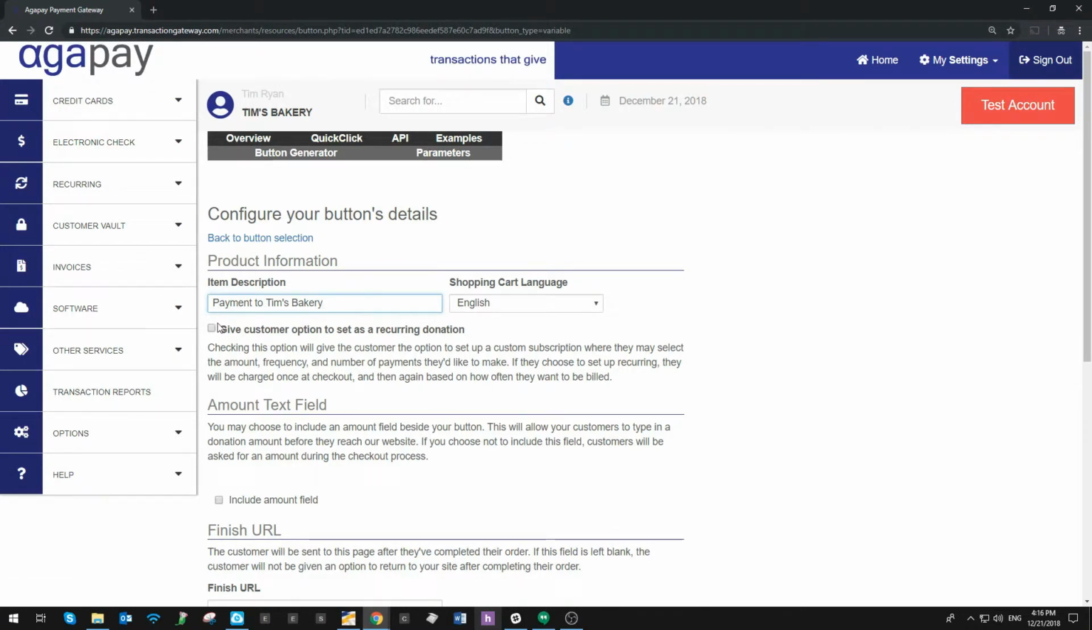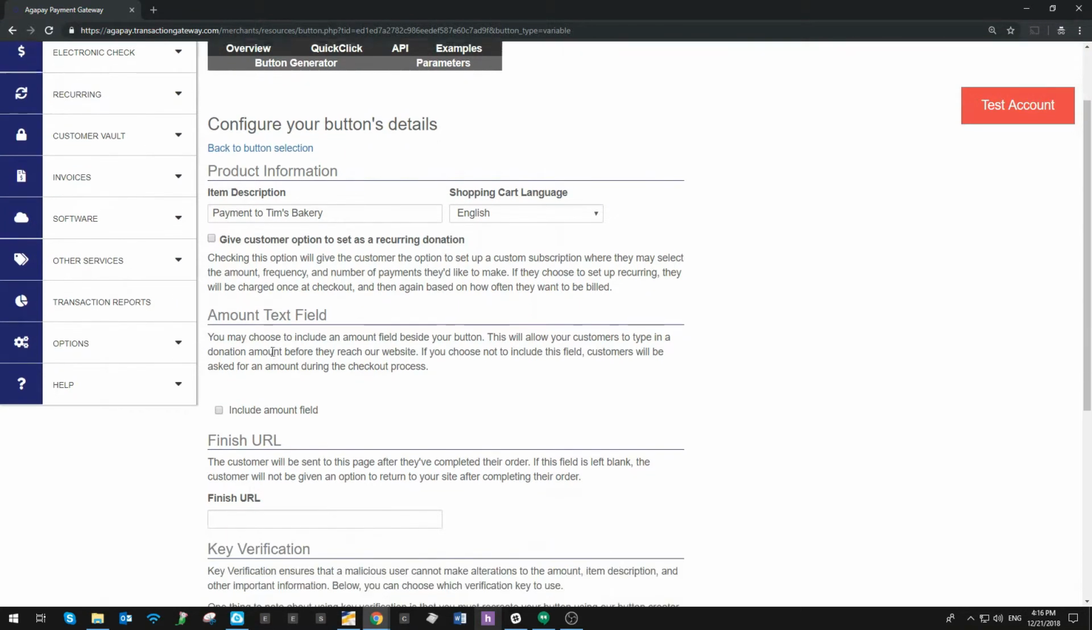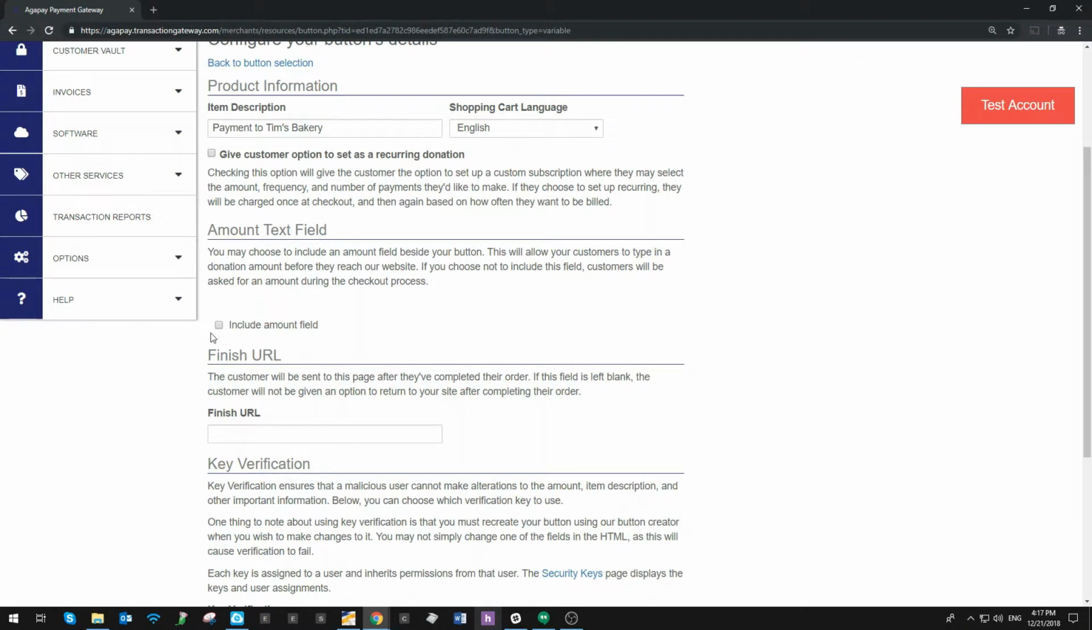Okay. If you want to have, especially if it's a donation and you want to give them the option to set it up for recurring, you can allow them to set that up. When they go to the payment page, they'll have the option to set the frequency and the amount and the number of payments. We're not going to use that right now because we're just trying to create a general quick click link.